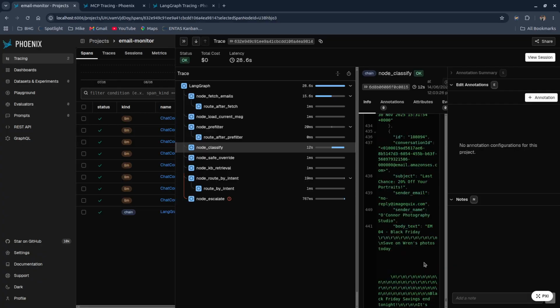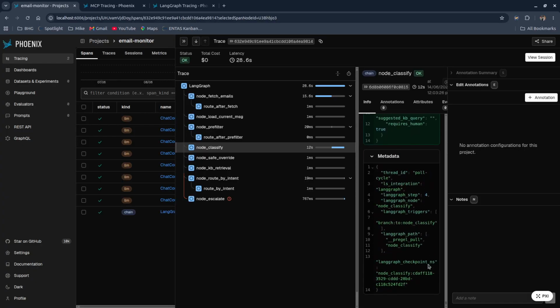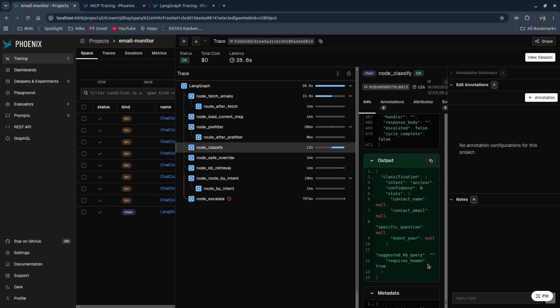We want to go to the bottom. We can see that at the end, we have an output from this classification. In this case, our intent was unclear. Is this spam? It didn't know if this email saying check into your flight for San Francisco was spam or not.